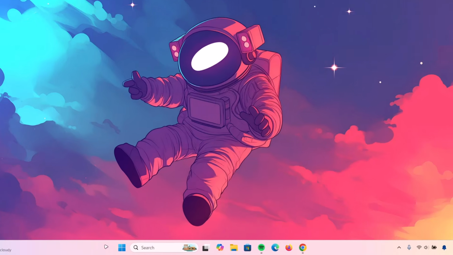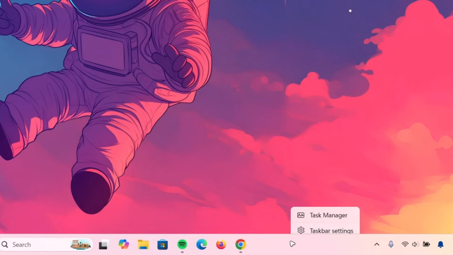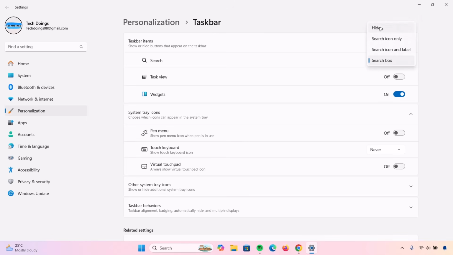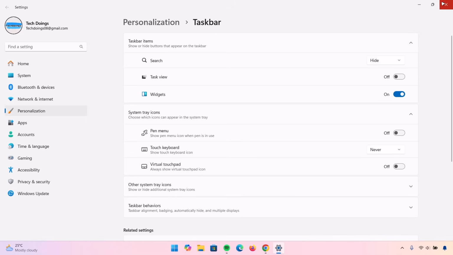First of all, we're going to tidy the taskbar. Right click on the taskbar here, go on to taskbar settings. Now we're going to disable any widget that we don't need. For example, this task view, I'm just going to disable this. Go on to search, proceed to the right side here, expand this, select hide. I'm going to close these settings.